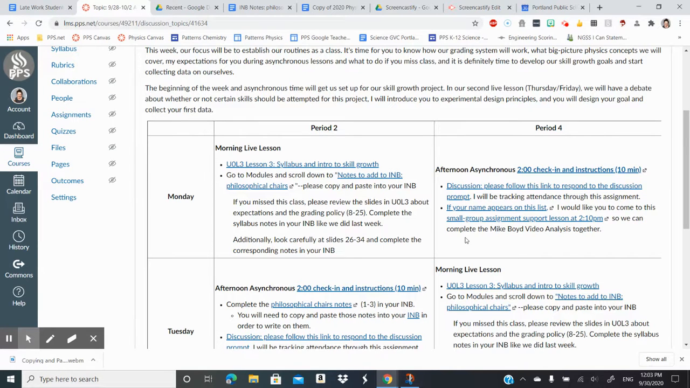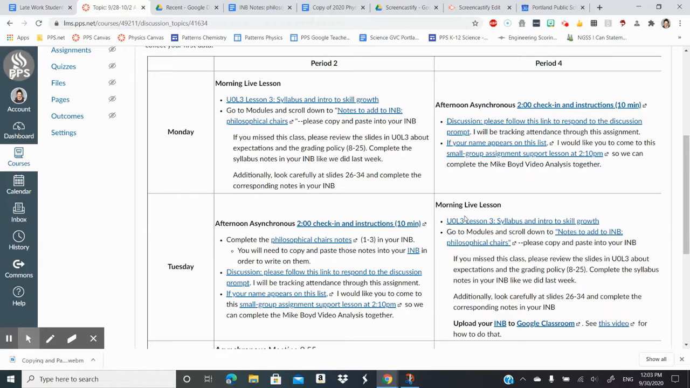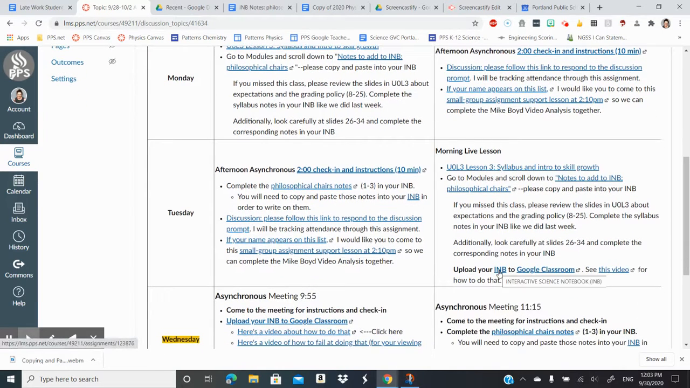As a student who missed Tuesday's morning live lesson, I'm going to look at this and I see that I actually have some directions right here. If you missed this class, please review the slides in Unit 0, Lesson 3. Okay, there it is. About expectations and the grading policy, slides 8 through 25. Complete the syllabus notes in your INB like we did last week. Additionally, look carefully at slides 26 through 34 and complete the corresponding notes in your INB.